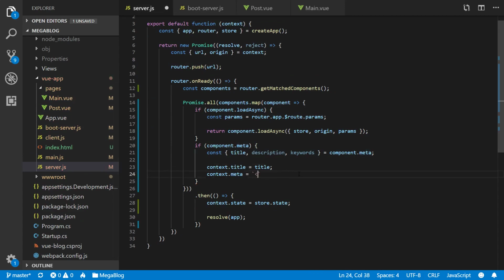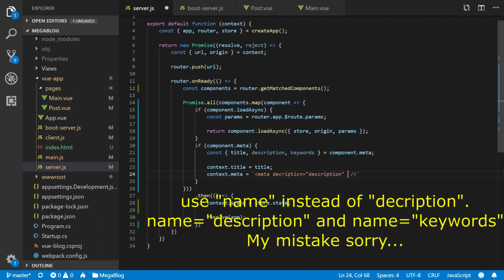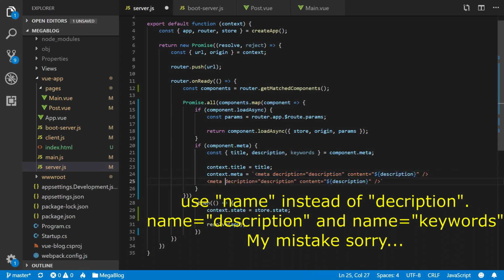And I will just say create some meta tags. I think it was description, description, and content. I think that's the way they were made. And the content I can just set to description. Let's copy this meta tag. I will drop it back here, right to the wall, and I will set description to keywords, and I will pass my keywords here.